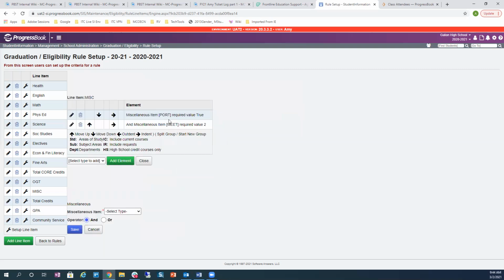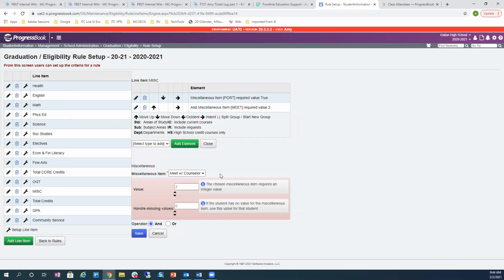And on to the miscellaneous item for meet with the counselor. Remember that was set to numeric. So I have it choose what is the value to meet that. One little caveat about this is that it is an exact number. So notice up here in my rule, it says required value 2. If you put in that the student met with the counselor 3 times, that may have exceeded this, but if you use numeric, it is precise. It's not a greater than or equal, it's an equal. So in order to meet this, it has to be equal.